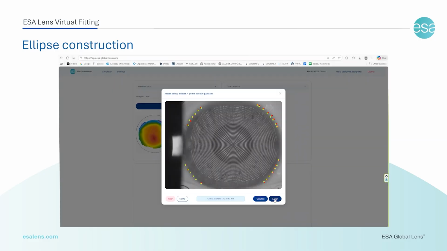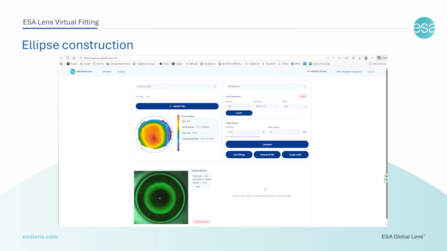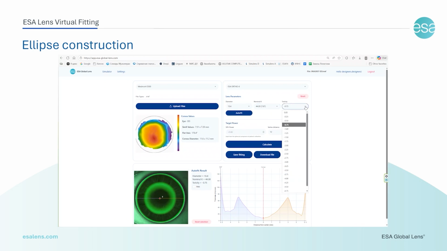Click the Accept button. The platform will then calculate the recommended lens and display its parameters. Note that when determining the initial lens diameter, the software prioritizes the smaller corneal diameter, which is almost always along the vertical meridian. You can manually adjust these parameters, including the total diameter, nominal K, and toricity. However, it is strongly advised not to change the nominal K or toricity selected by the program.